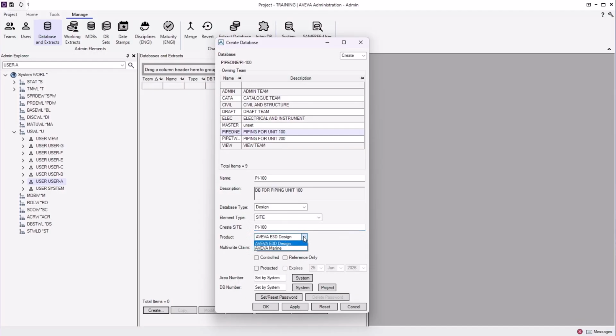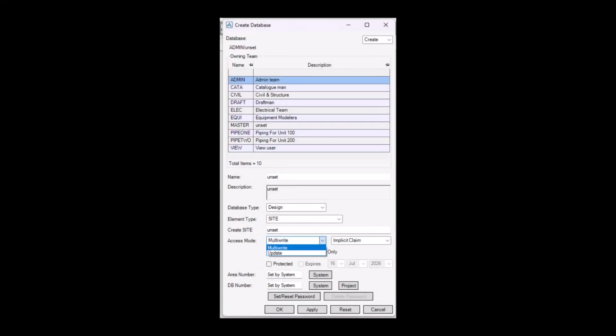In the product section, you can select if your project is for AVEVA Marine or not. If you are working with older versions of AVEVA E3D or AVEVA PDMS, you will see that there is another option called Access Mode, and you can select between multi-write and update. In multi-write databases, multiple users can work on the same database at the same time. But in update databases, only one user can work on the database.